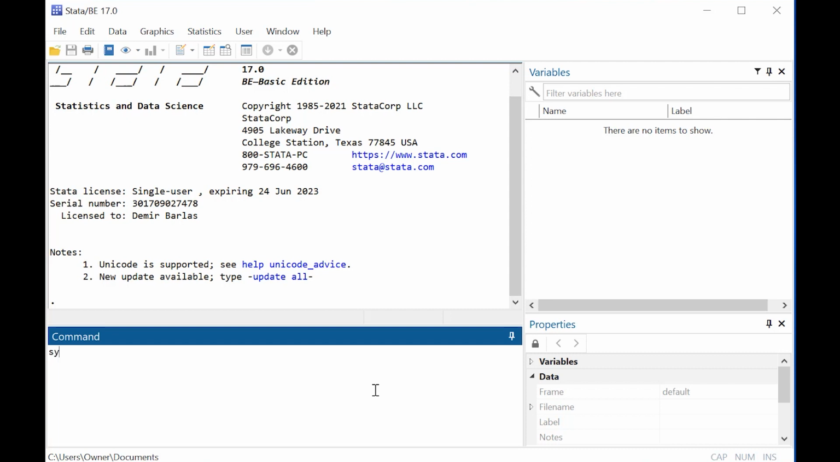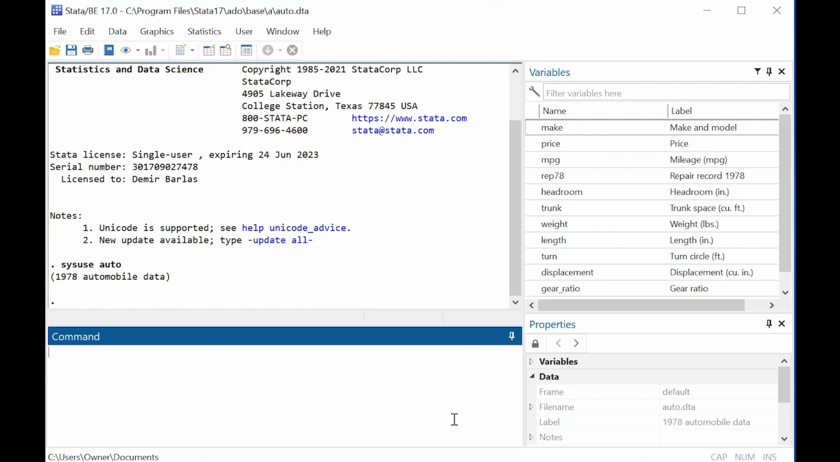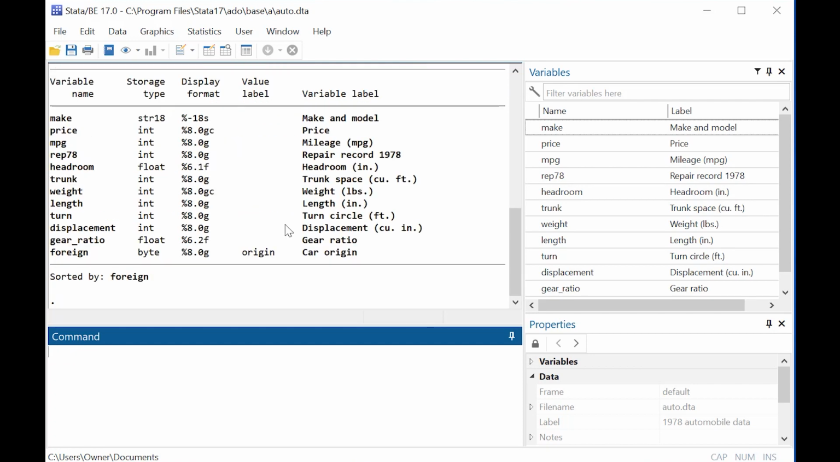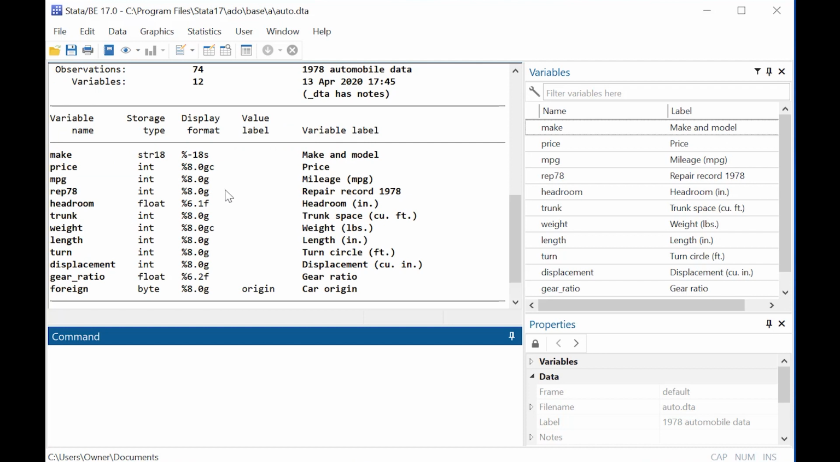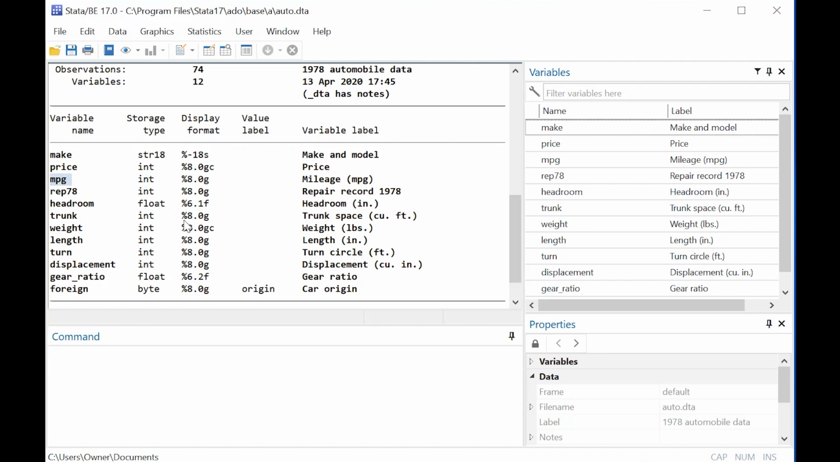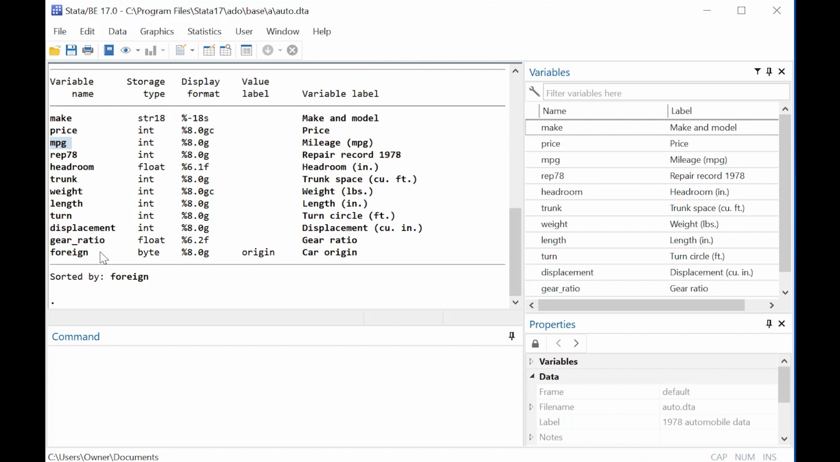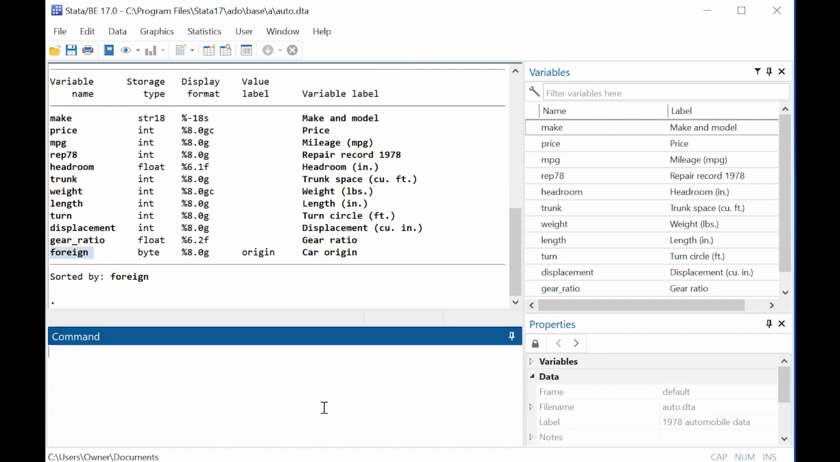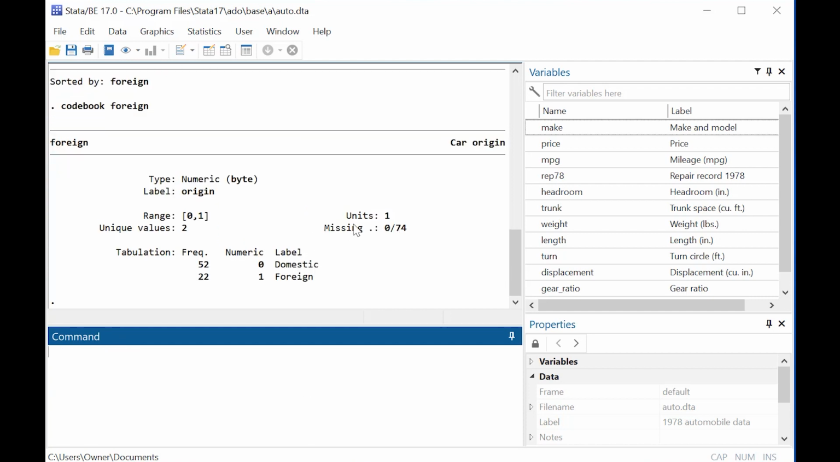Now, in order to show you that, let's go ahead and pull up a system file here in Stata. It's called auto, and we can describe it. As you can see here, there's a lot of information about cars, including two variables that I want to look at, MPG and foreign. So if we look at foreign, what we'll see is that there's only two values here, domestic and foreign. That makes it great for an independent samples t-test.